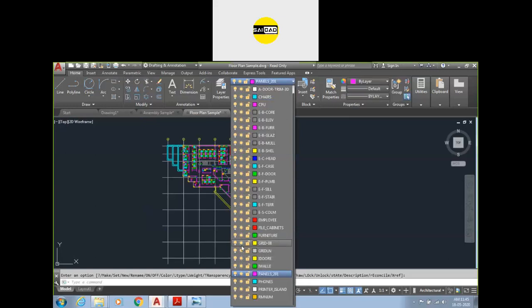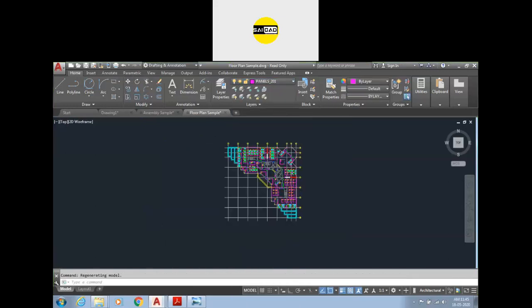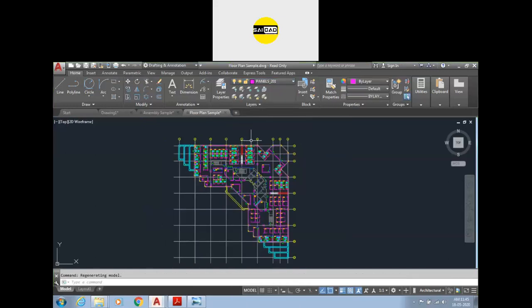Okay. So we can see that we have multiple options. We can just turn them on or off easily. So layer is a very important part of the planning. Layer should be there.